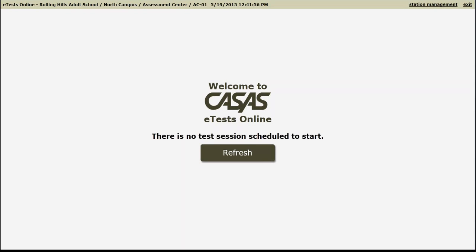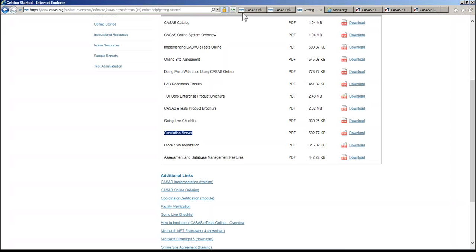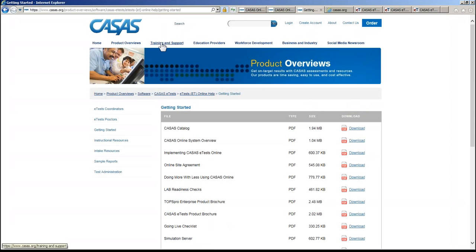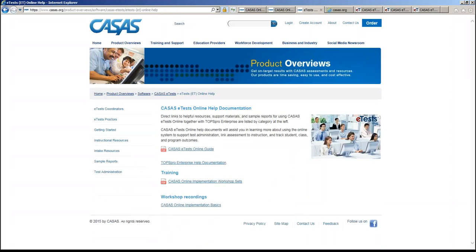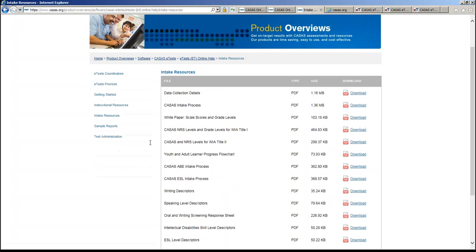All right. Now let's see. The CASAS intake process is available from, let me go back to my website here, Training and Support, eTest Online Help, Intake Resources, and download the CASAS intake process. So these are the ABE and ESL intake process, or there's also this other document, the CASAS intake process document.